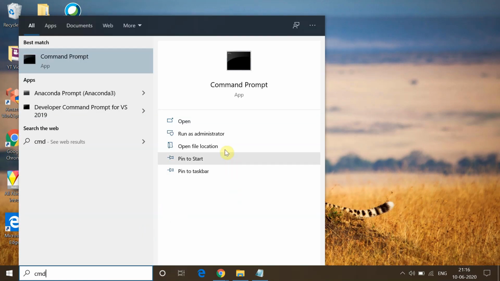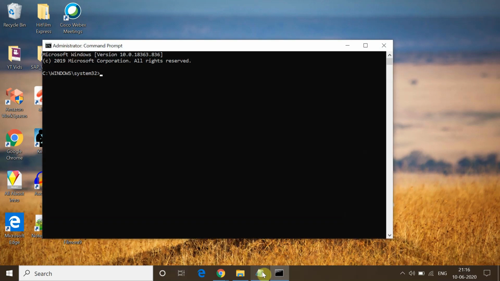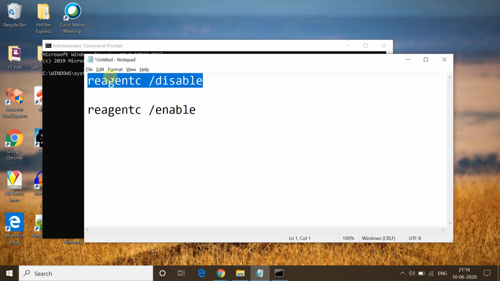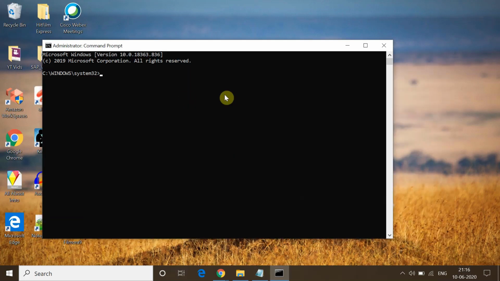Now the fourth method is disable the reagentc.exe file. For that, type this command in the command prompt. You have to run command prompt as administrator again and type this command and execute it. It will take some time and this will disable the reagentc.exe file.